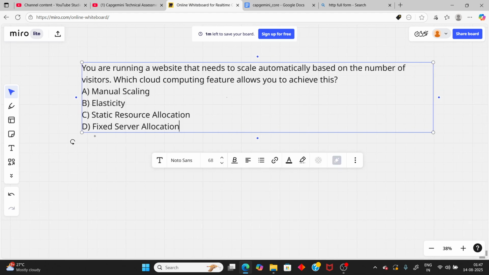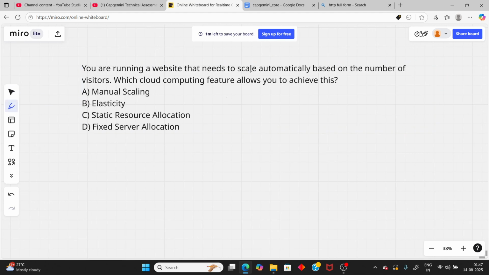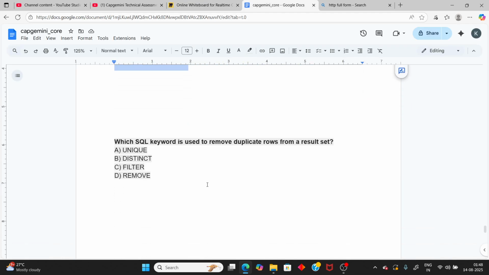You are running a website that needs to scale automatically based on the number of visitors. Which cloud computing feature is used to achieve this? First read the question. Manual scaling, no, because it must be automatic. Static, no, can't change. Fixed also, no, but I need to scale. So the one option is elasticity. You can easily answer this. Next question.